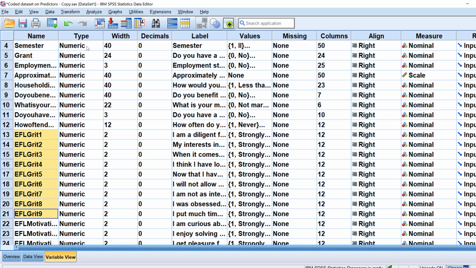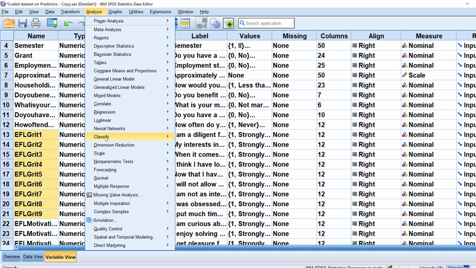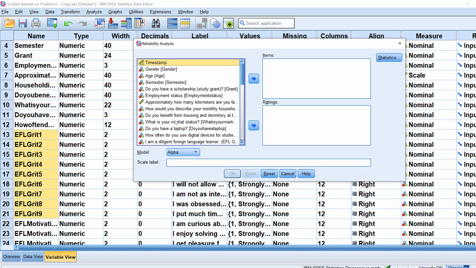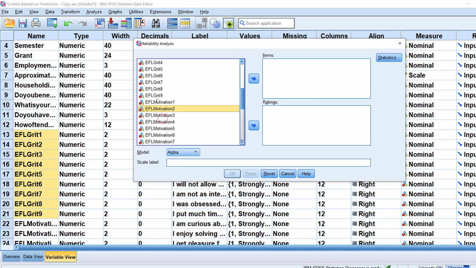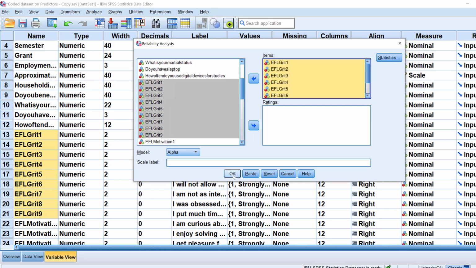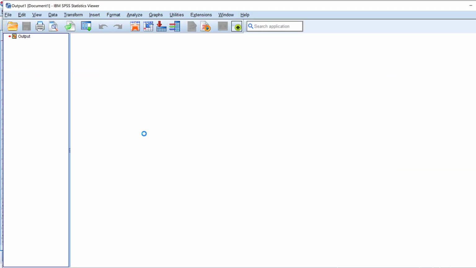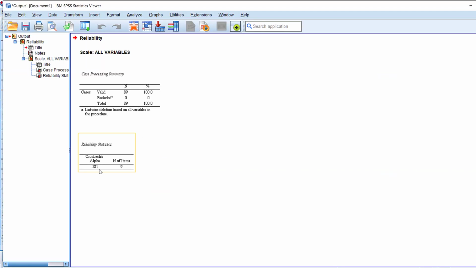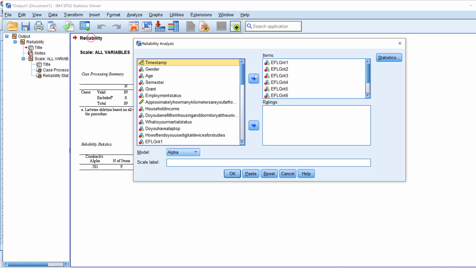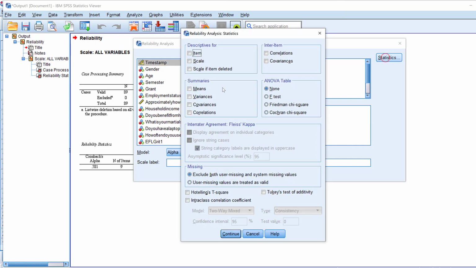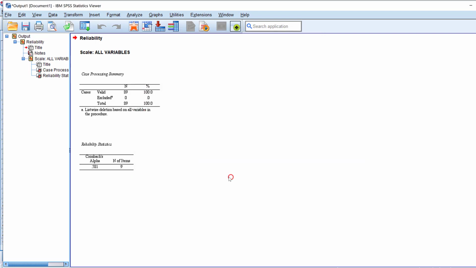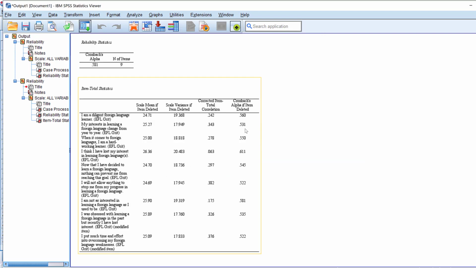So we need to test the reliability. We go to analyze, then scale, then reliability analysis, and we put the items. We right click, display variable names, and we put the items here together, and then we run the reliability statistics. The Cronbach's alpha should be above 0.7. Here it is low. If it is low, there are some procedures that we can use to increase it. Just go into statistics and choose scale if item deleted, and continue and OK. So here we see which items need to be deleted so as to improve the Cronbach's alpha reliability.